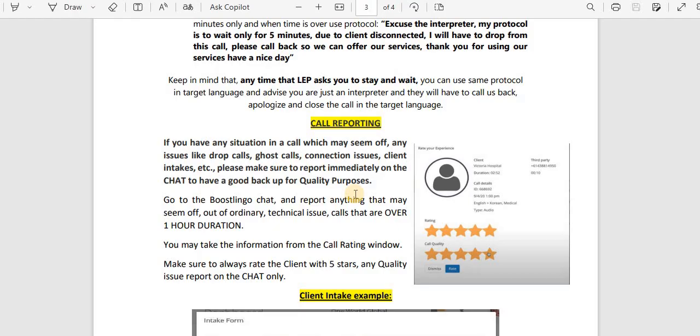Always keep it with yourself and then use it for your reporting, and go to the chat room and report anything that may seem like a technical issue, or calls that are over 1 hour duration. The reason is that sometimes we receive short calls like 2 minutes or 1 minute. The reason should be found for the short calls, or if there is a call which is more than an hour, we should know exactly why it went so long. For example, if a call was 95 minutes, I have to report that it was a long call, 95 minutes.